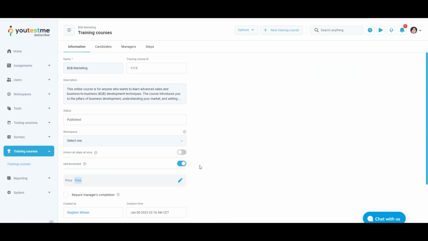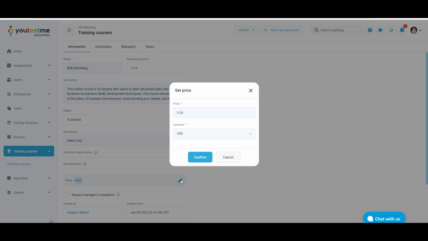To set the price, click the pencil icon, and a pop-up window will appear. Input the price for this specific training course, and choose which currency you would prefer to have it in. Now we can confirm the change and save it.